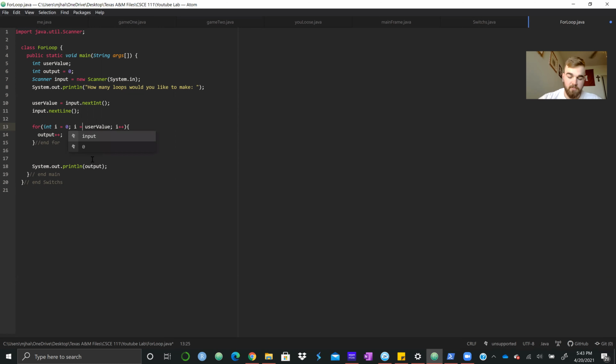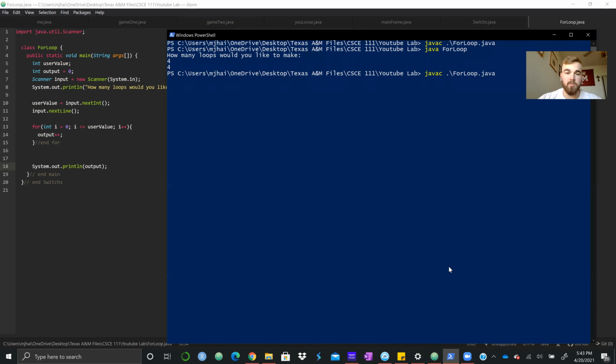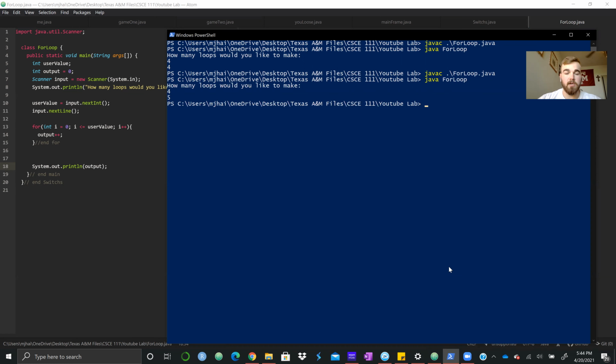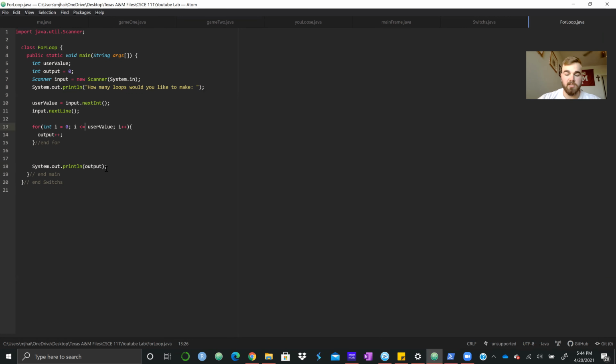So you can see here, if we change this to be less than or equal to, we recompile it and say we want to run 4 loops, it's going to tell us 5. So it added 5 times to it. That's an important thing to remember, this less than, or if you went greater than or equal to, is to be sure that you're running the amount of times that you want to actually run. So that's one of the many things you can do with a for loop.